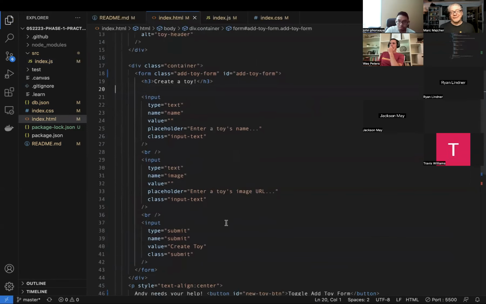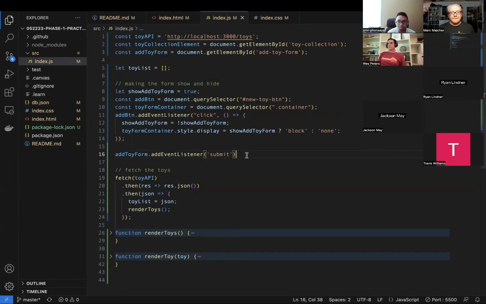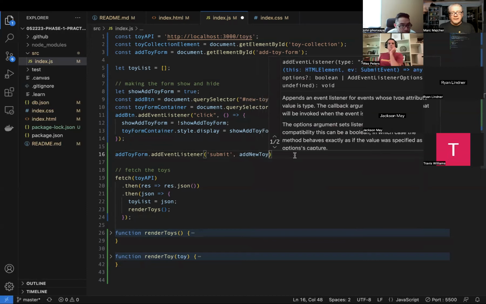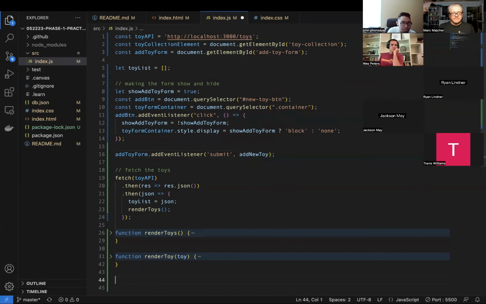But we are submitting a form. We want to get all the stuff in the form, and that's going to be a submit, which means that we want to listen to the form itself, not the button. Because if we put a click handler on that button, it's not going to do anything. Cool. So we want to add a function to that, and let's say that's just going to be add new toy, right? So let's write us that function there. And since it's an event handler, we're going to take the event.